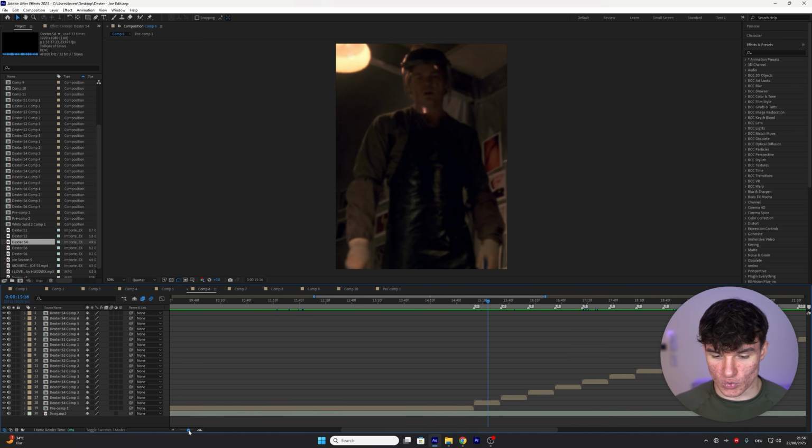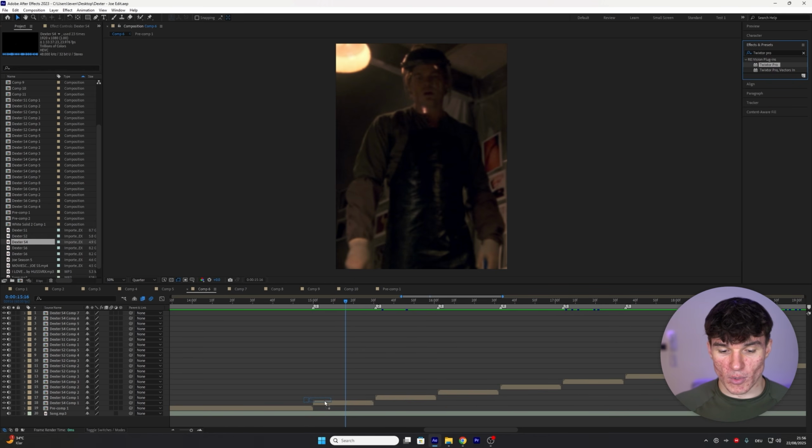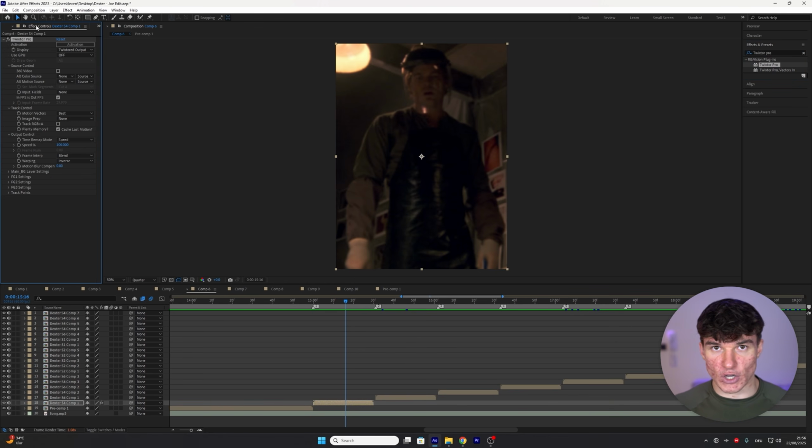First of all, I'm going to zoom in a bit on my clips so it's easier for you to see. And then I'm going to go to effects and presets and search for Twixtor Pro. If you can't find this in your After Effects, make sure you join my Discord server. We're going to drag this Twixtor effect on top of our first clip, and it will automatically open up the effect controls. In here, we have to make some changes.